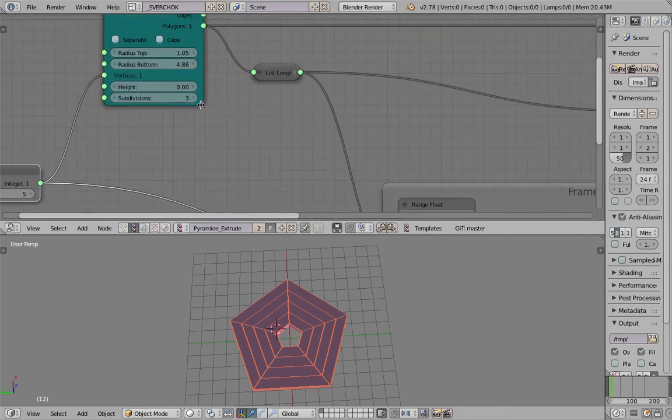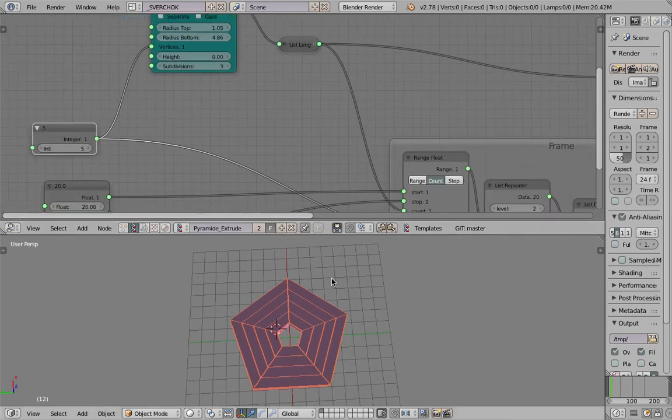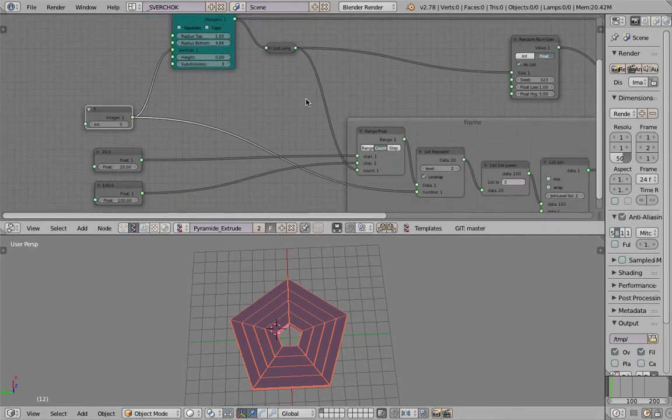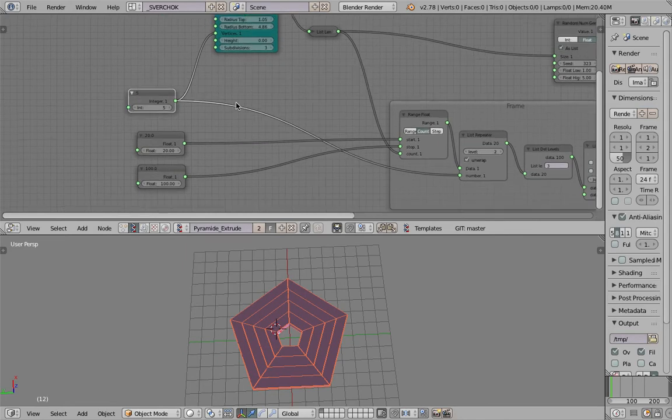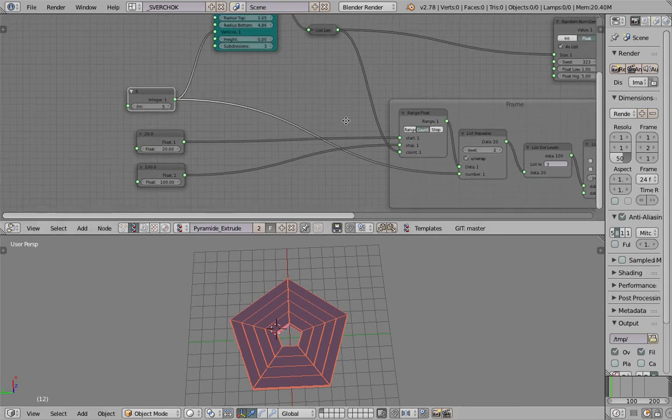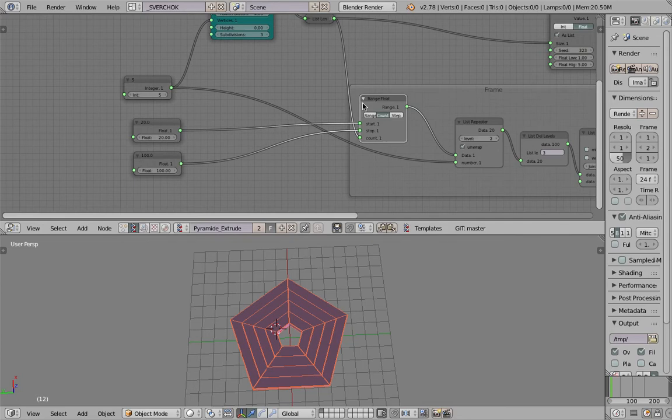The division actually says 3 here. Well, basically what's happening here, we have a five-sided polygon, and I'm using range float.